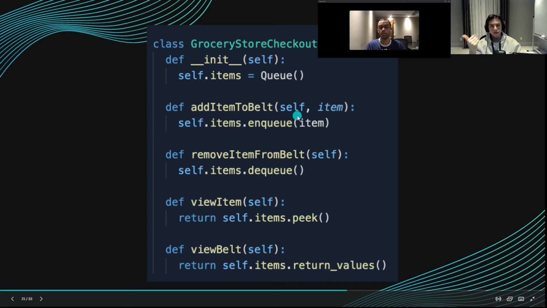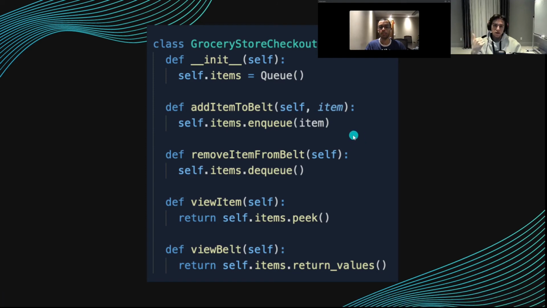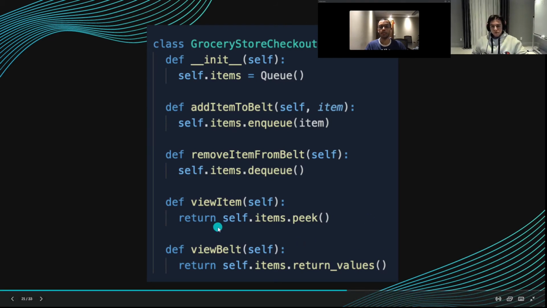Adding an item to the belt will onQueue, so it'll add the item to the queue, and removing it will dequeue. It's a simple queue implementation of how it could work in a grocery store. You add your items to the belt and they get processed in the order that you added them. So that's again the first in, first out algorithm. And then we could view the next item and view the belt.